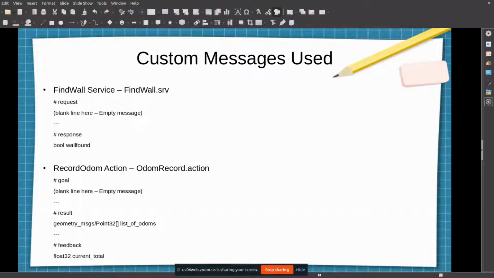And this project uses two custom messages for the service and action. As you can see, the find wall server has a blank request and a Boolean value to show if the wall is found. And for action, we have an empty goal. We just send it to the action server. And then the result is a list of odoms, which basically gives you the odometry values. And the feedback is a recurring total of the distance that the robot has moved through the lap.